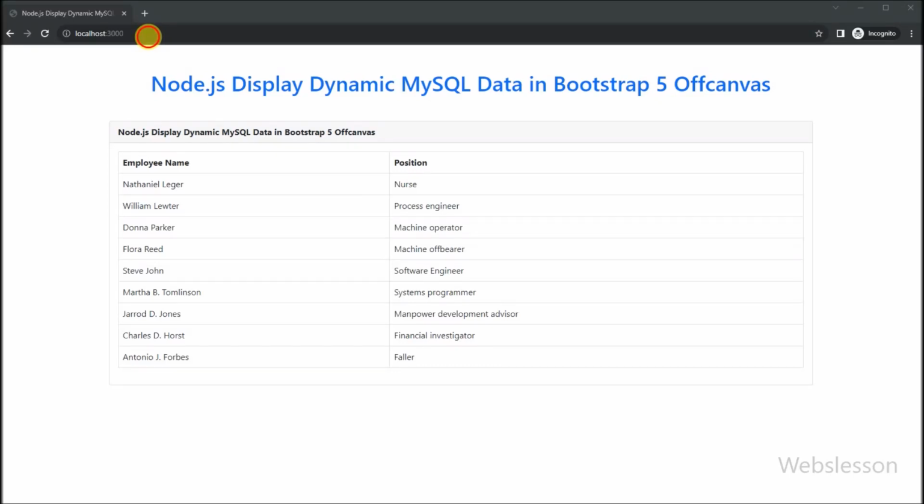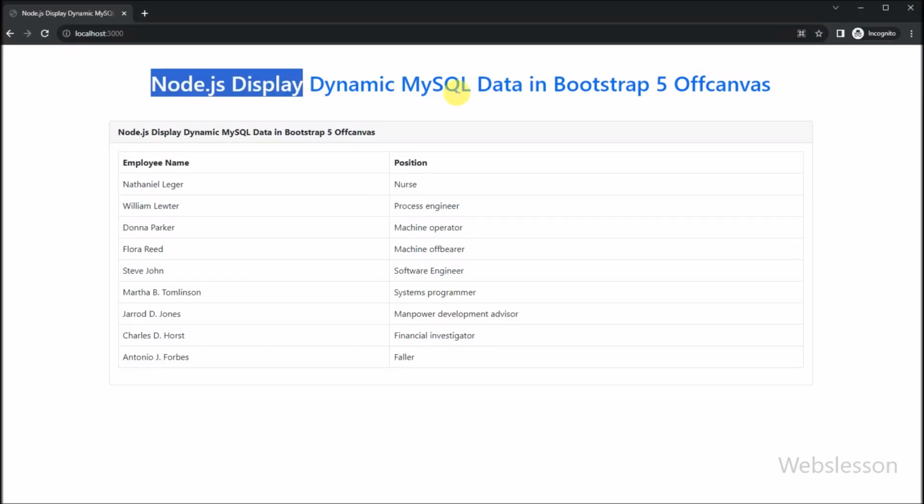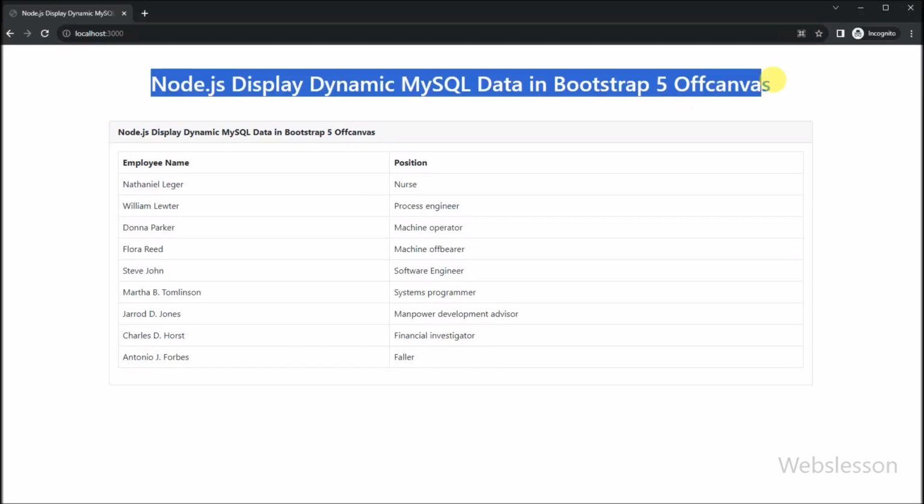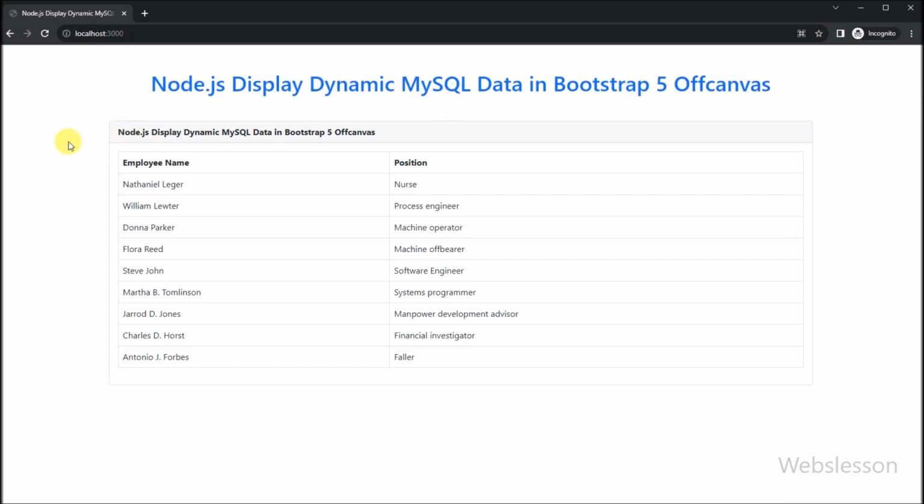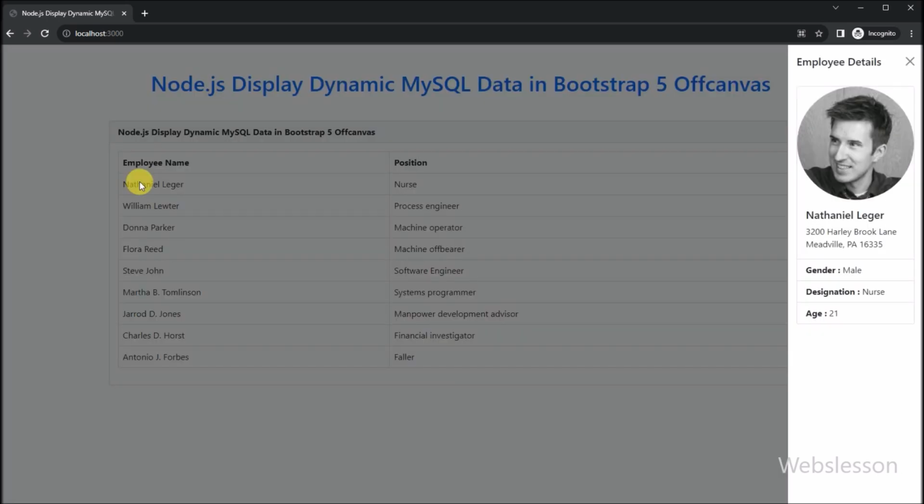Hello friends, in this video tutorial, we are going to learn how to display dynamic MySQL data in Bootstrap Offcanvas by using Node.js with Vanilla JavaScript Fetch API without page refresh.